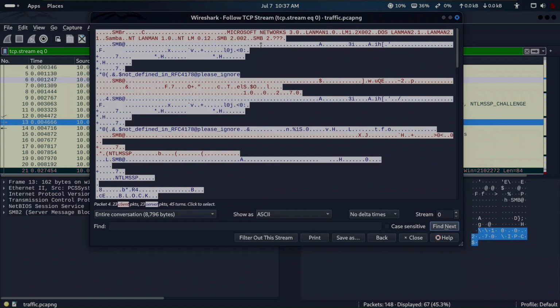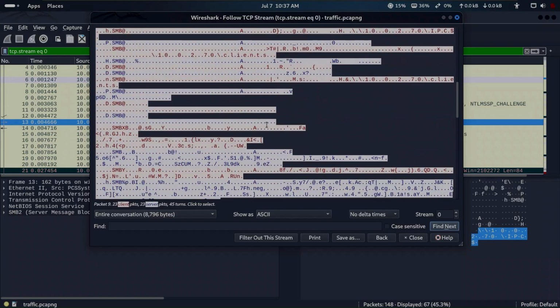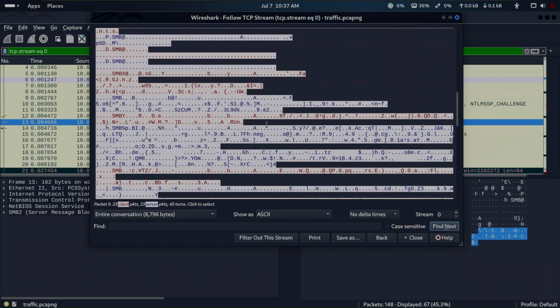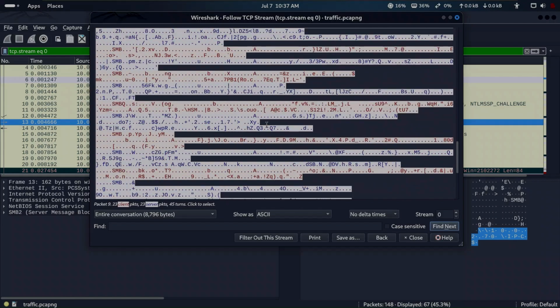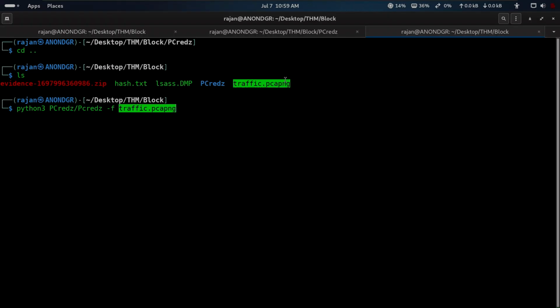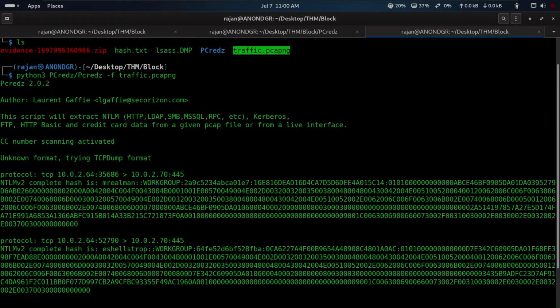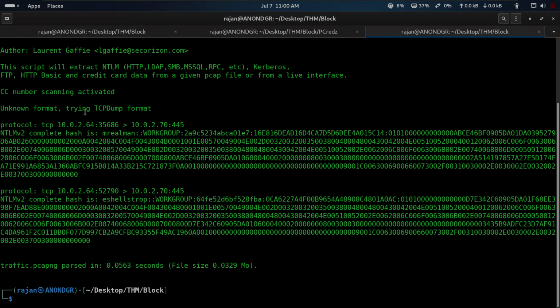There are two ways to approach this: either manually inspect the packets or use a tool to automate the process. For efficiency, I'll be using an automated method. I'm using a tool called pcreds, which is available on GitHub. This tool is capable of extracting NTLM hashes directly from network capture files. After running pcreds, you'll notice it has extracted hashes for two users. We need the hash for the first user, so let's copy that.